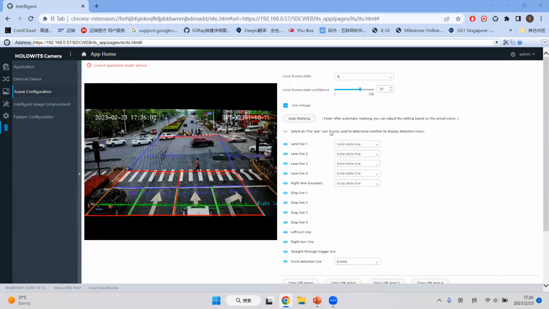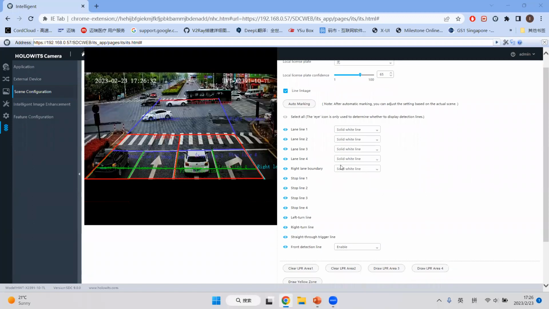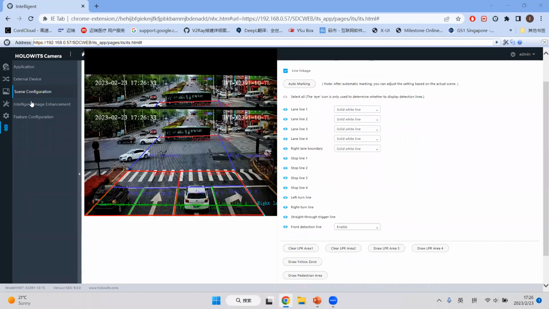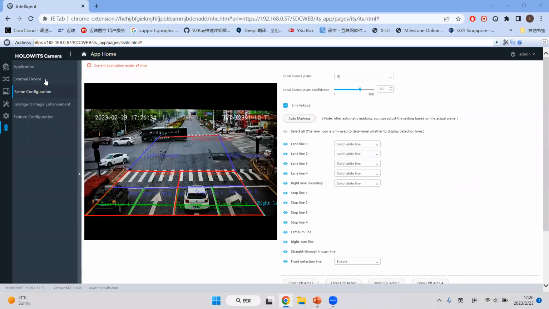So we already set the lines. I think this is 4 lines, from line 1 to line 4. This is turn left. This is turn right. This is the straight trigger. This is the left line trigger. This is the right line trigger. So let me check this.